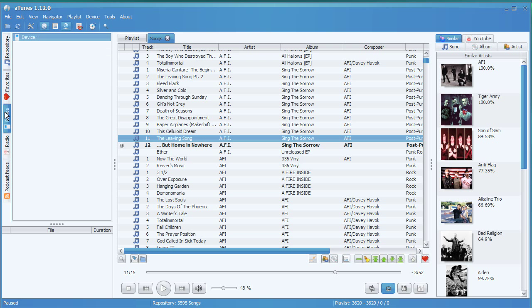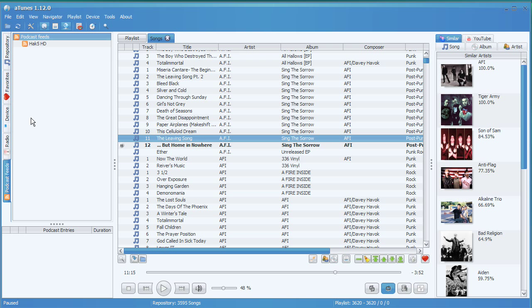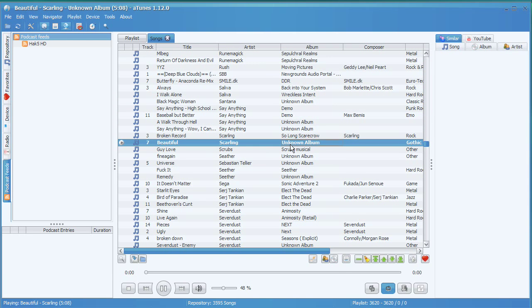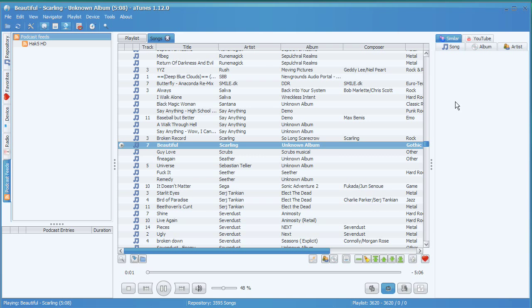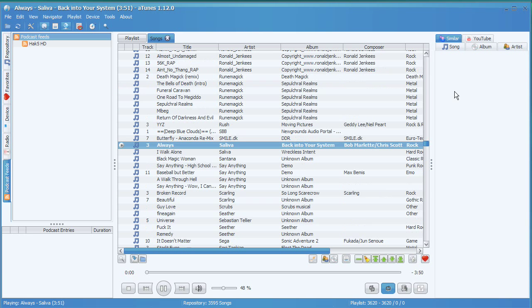This is devices, if you have like an iPod or a media player connected. Comes with radio built in and podcast feeds. Anyways, you can make new playlists or whatever, real simple. When you play a song, it actually loads up similar songs like this. Well, that's not working. Well, there we go. Takes a second, I suppose.